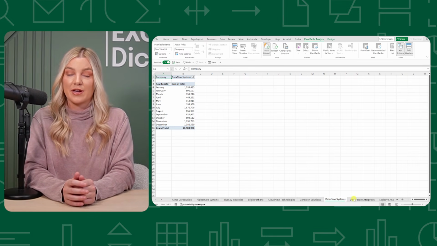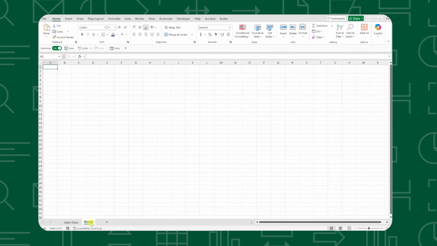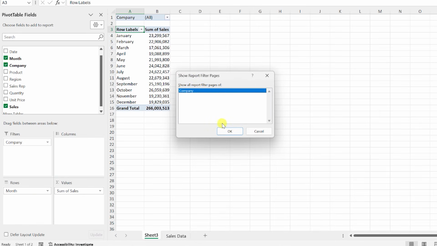It's 5 p.m. on a Friday, and your boss just asked you to create a sales summary worksheet for each of your 30 companies by Monday morning. If you do this manually, you're going to be working all weekend. But before you cancel your weekend plans, I'm going to show you how to create all 30 worksheets in one click. Let's take a look.